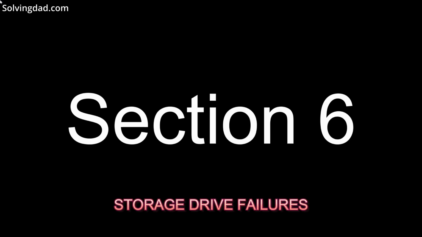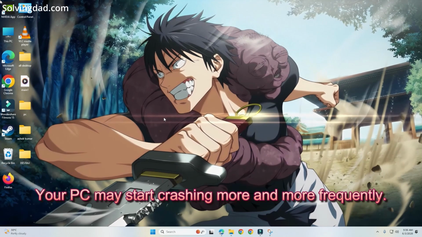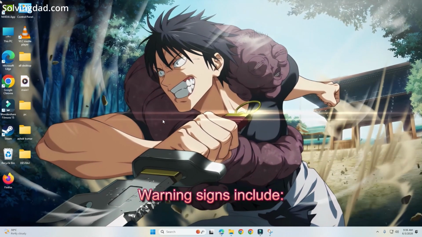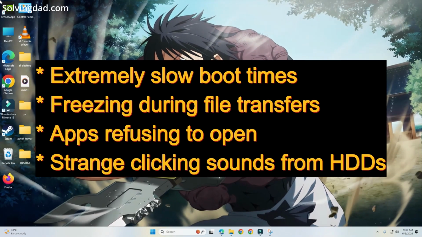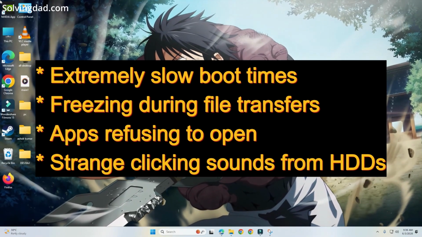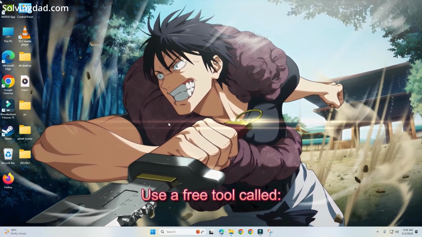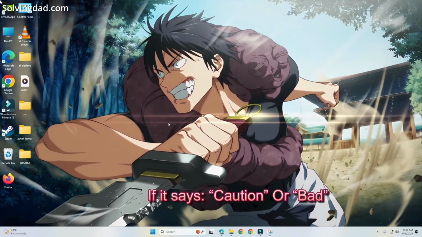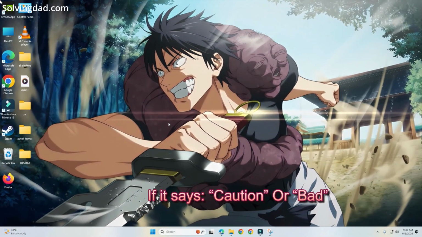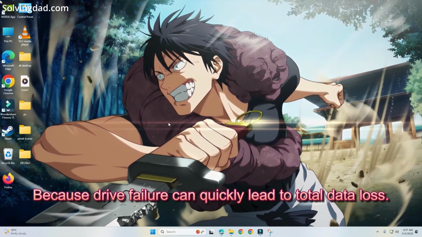Section 6, Storage Drive Failures. If your hard drive or SSD is failing, your PC may start crashing more and more frequently. Warning signs include extremely slow boot times, freezing during file transfers, apps refusing to open, and strange clicking sounds from HDDs. Use a free tool called CrystalDiskInfo to check your drive health. If it says Caution or Bad, back up your files immediately because drive failures can quickly lead to total data loss.